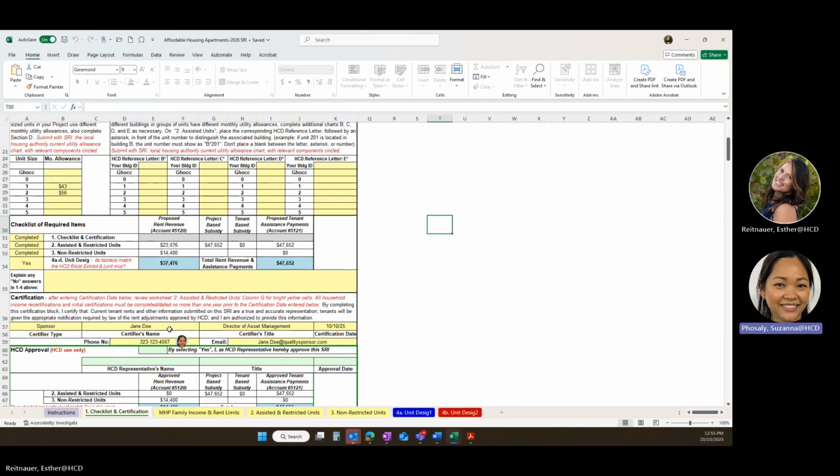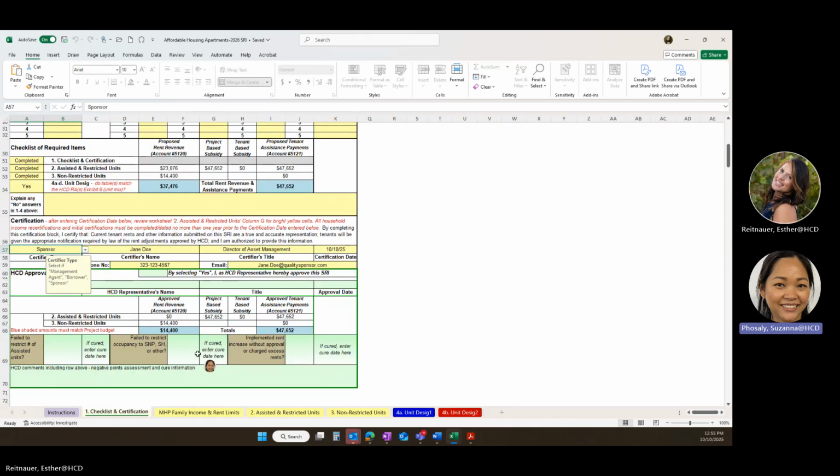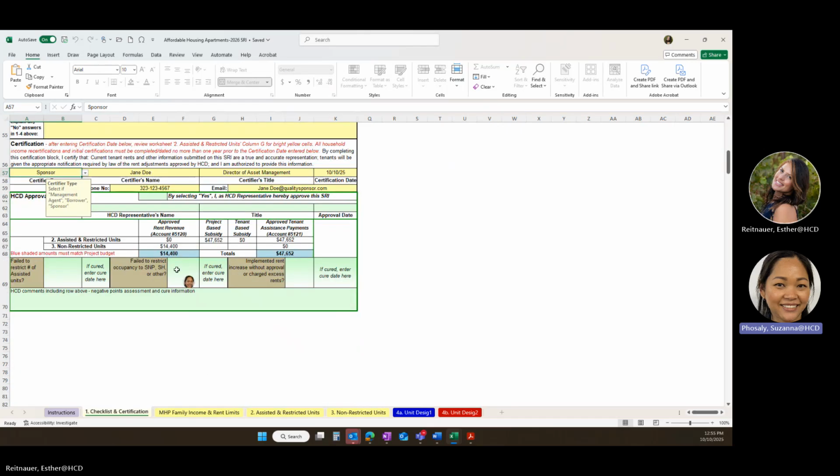And then the checklist of required items. This is to be completed once all these tabs are done. Okay, you'll go back to this checklist and answer the questions. If you answer no to any questions, please put an explanation as to why your answer is a no. And then don't forget to certify: sponsor name, sponsor type, which is management agent, borrower, or sponsor, name, title, date, phone number, and email address. Okay. And the screen section is for HCD use only.